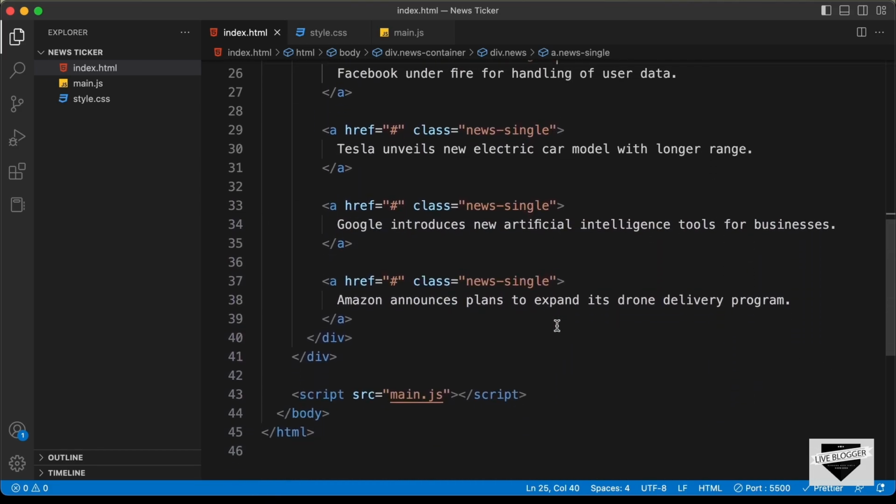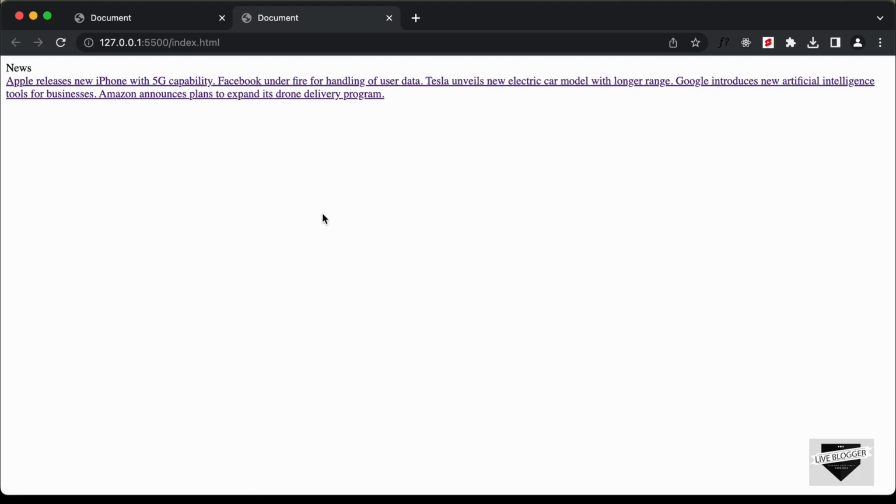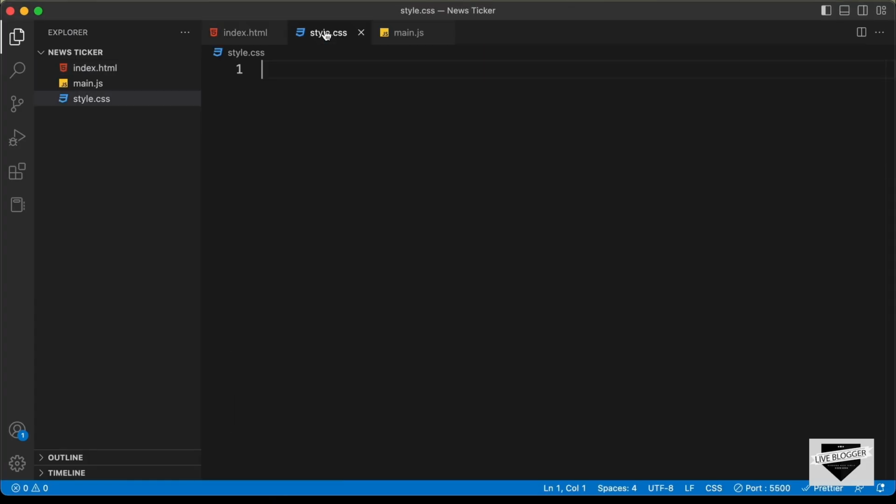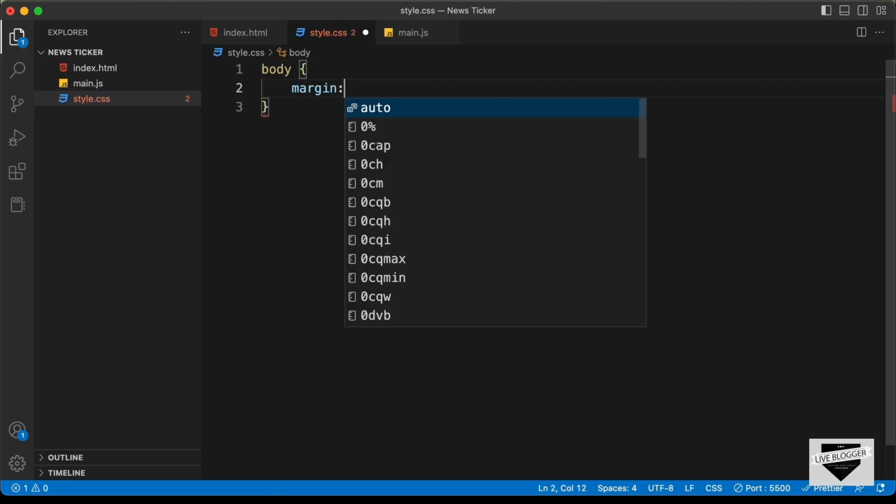Right now let's start styling this. So this is how it looks right now. So let's go to our style.css file, and first of all let's add some styles to the body. So I'll just type body, and I'll just set the margin to 0.